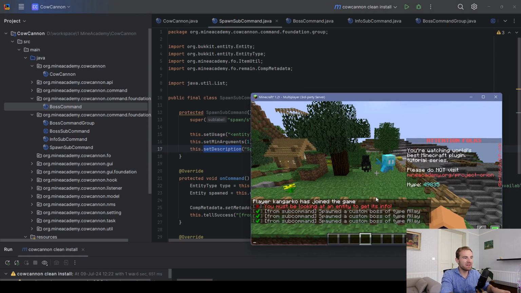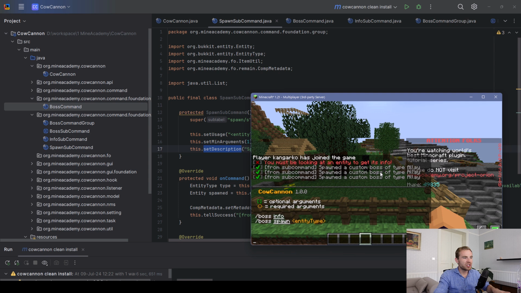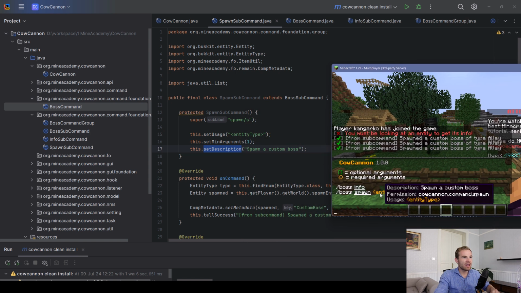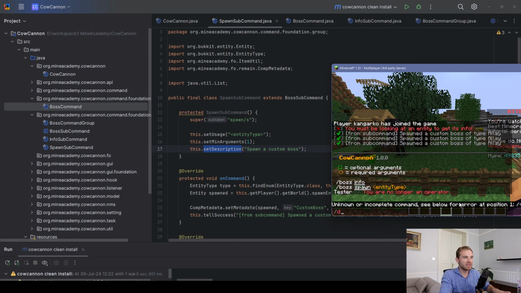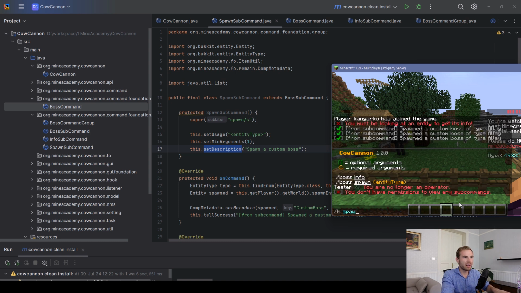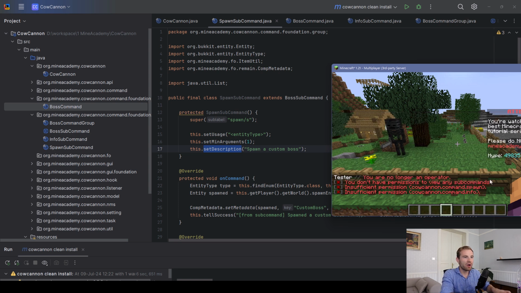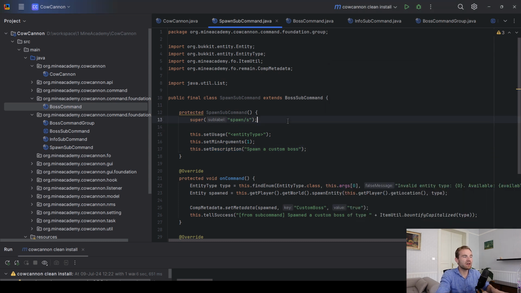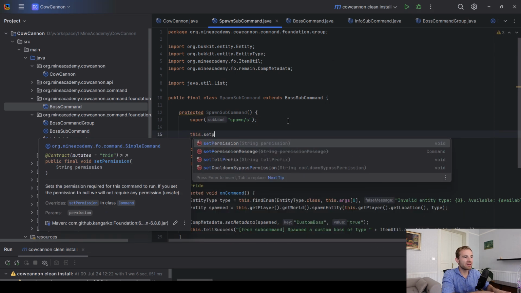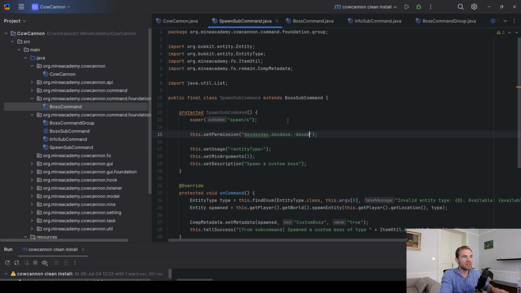Okay guys, so behind the scenes, what I've added is the setUsage, setMinArgs, and setDescription. And as you can see, Foundation will also show the help automatically, so what you can do is just hover over this, and then you're gonna see the description, and it even generates a permission for the specific subcommand. Let me just try to do this, and now we can see cowcannon.command.spawn or cowcannon.command.info. And you can of course make this more granular by implementing your own permission, such as cowcannon.command.boss.spawn, if you need to have that middleman there.